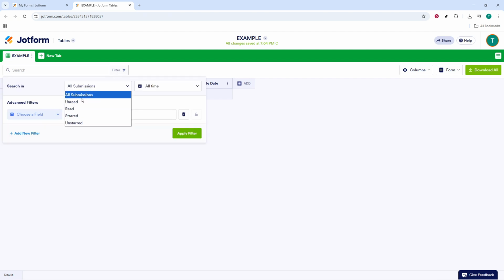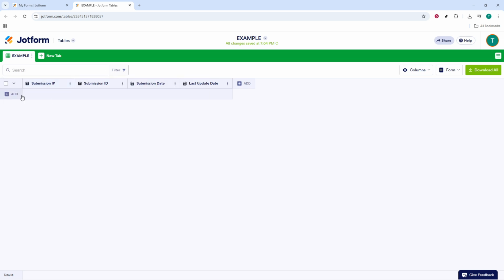That's it. You now know how to view, understand, and manage your submissions in Jotform Tables with confidence.